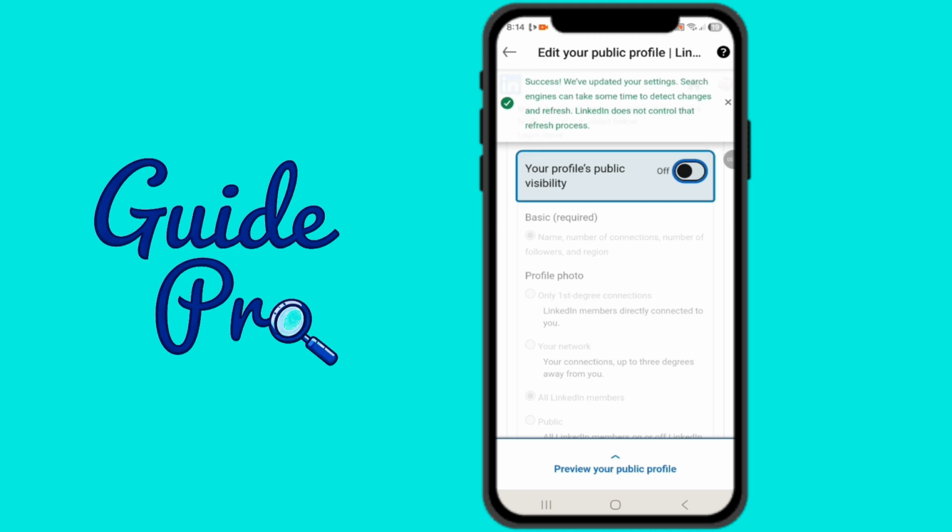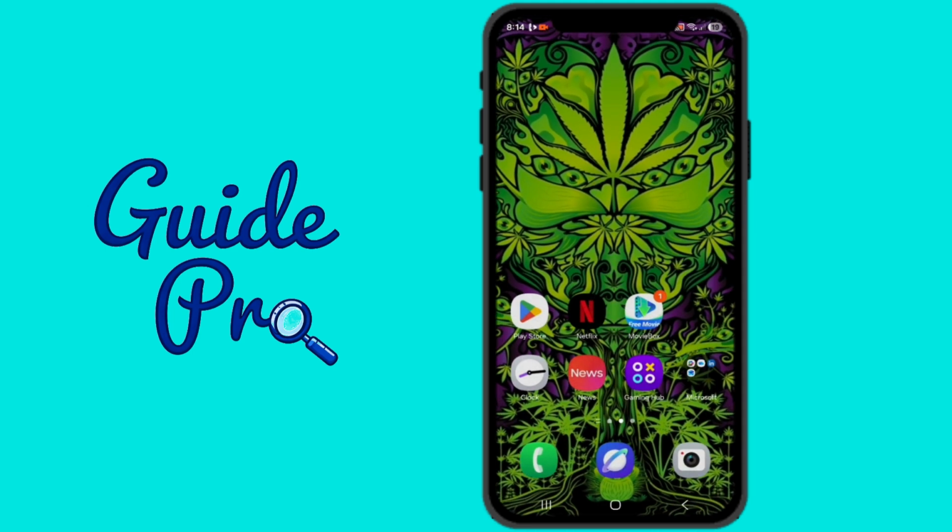Once this setting is disabled, your public LinkedIn profile will no longer be visible to people outside of LinkedIn. Your profile information will also be hidden from public search results. After making the change, LinkedIn will automatically save the setting. You can return to this page at any time if you want to make your profile public again.